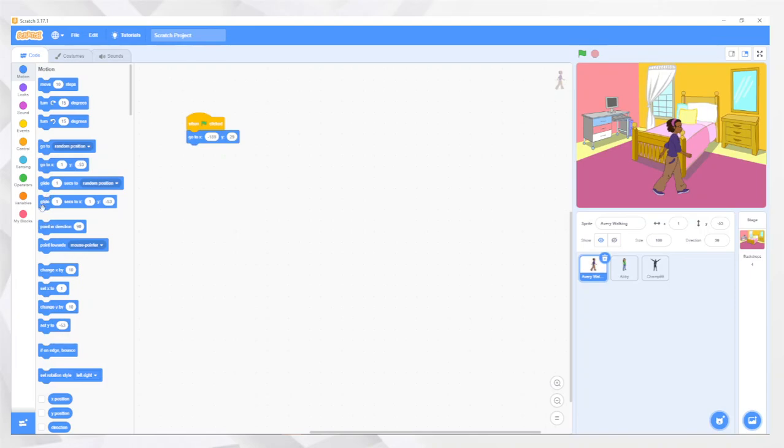So I'll just use glide. Then I will let her glide to this area. See her. So let's play that. I can adjust. If it's too fast, I can just make it to 2 seconds. Let's play.